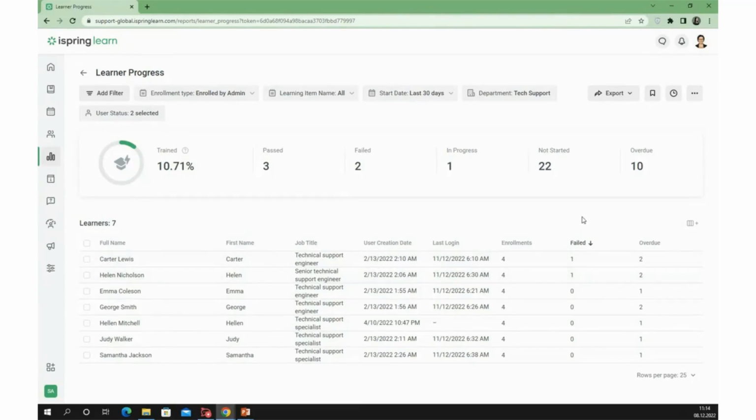Okay, let's move on to the next task. Our next task is to send this report to the department administrator on a monthly basis. At the same time, the administrator only wants to see the first name, job title, and number of overdue courses. Before setting up sending, we need to configure the columns.